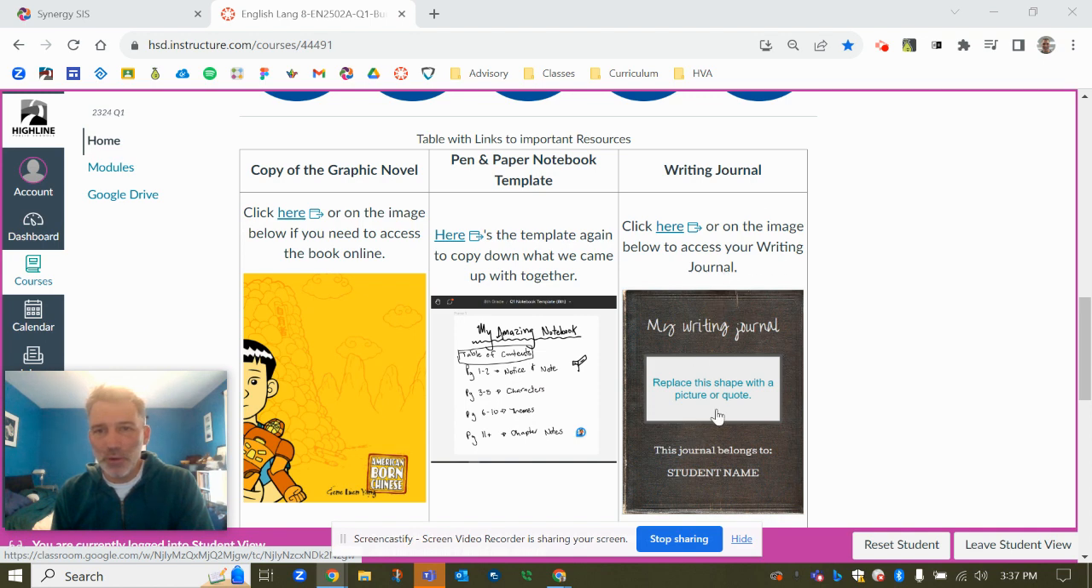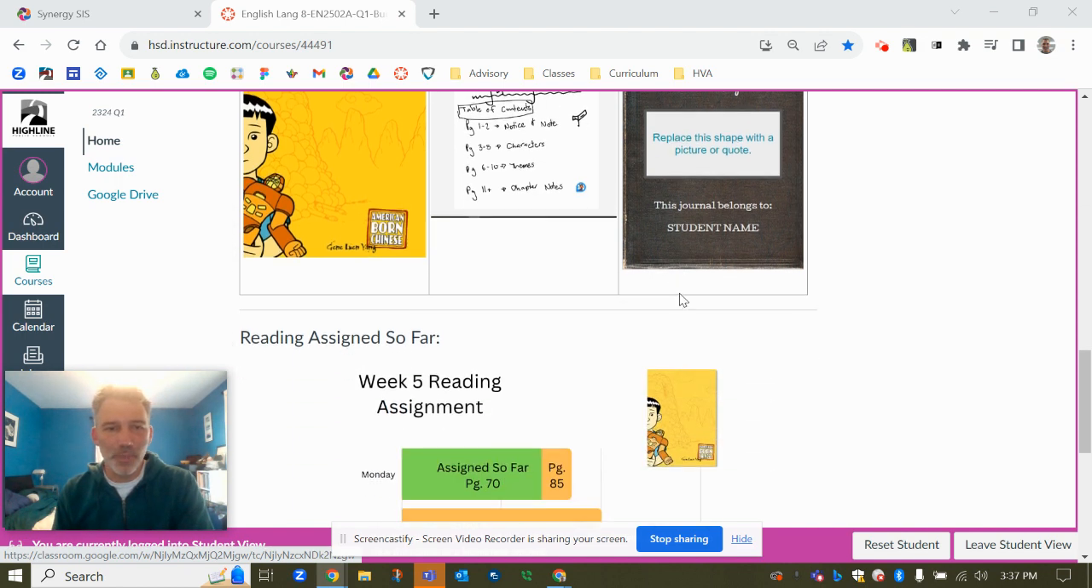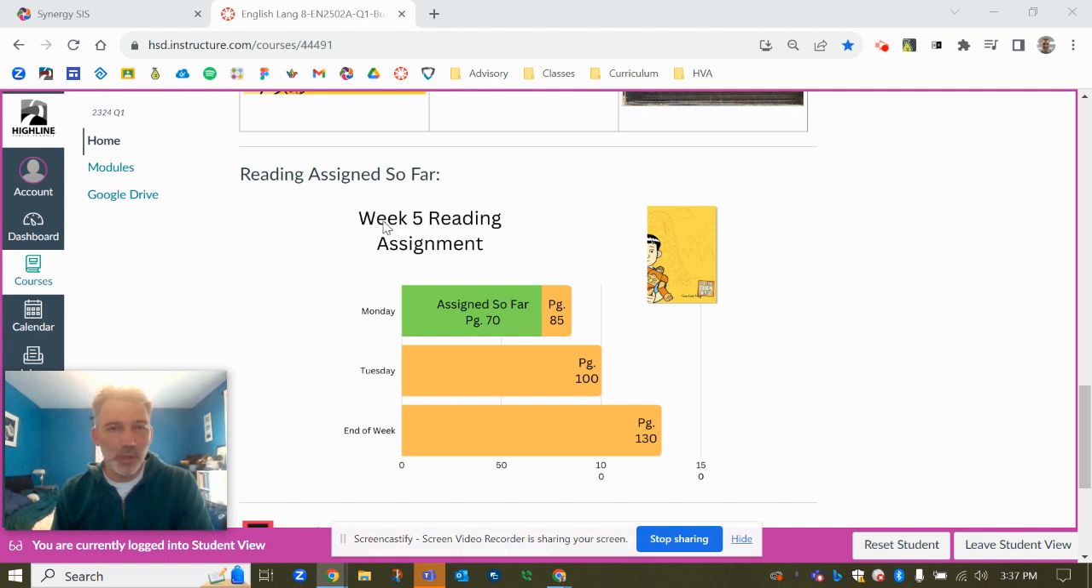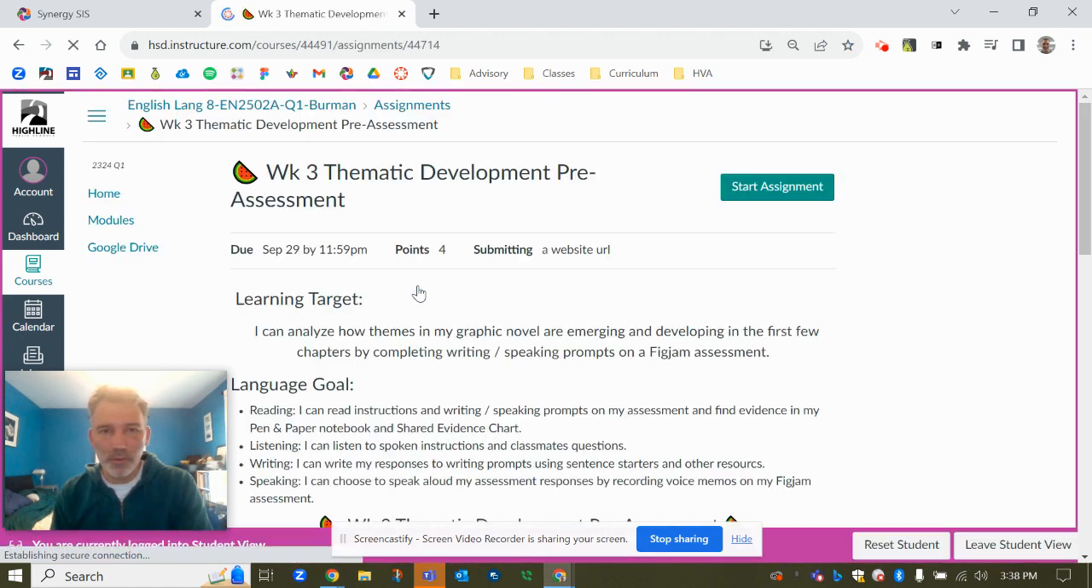And then there's also a free writing or a writing journal, which is just a space for them to write and then kind of come back to it later and add to it and things like that. You can also see here on this homepage how far along in the book you should be for week 5. And then down here at the very bottom of the page, I have all of the links to all the graded assignments.